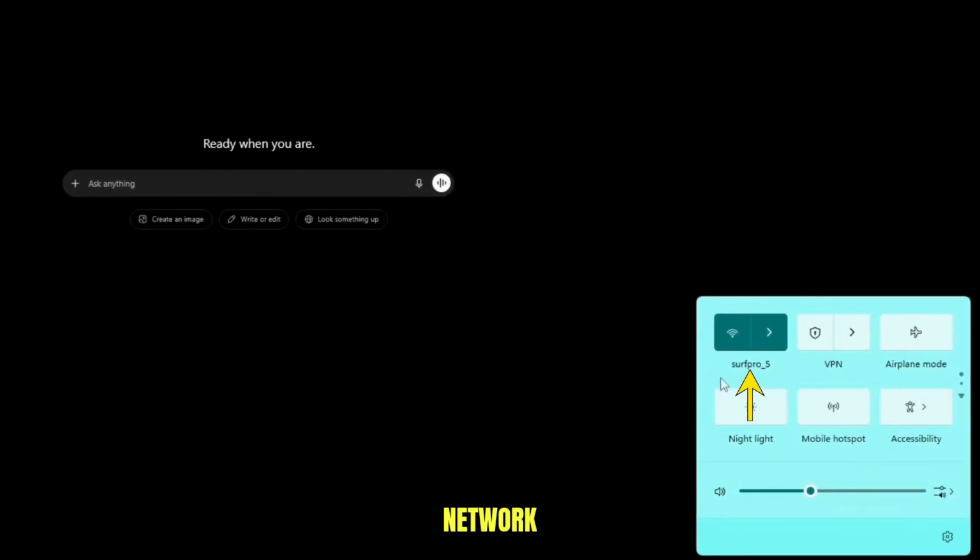A weak or unstable network can interrupt the message stream and cause responses to freeze. Try switching between Wi-Fi and mobile data or restart your router to refresh your connection. Likewise, log out of your account and log back in. This helps reset your session and can often fix broken message streams.